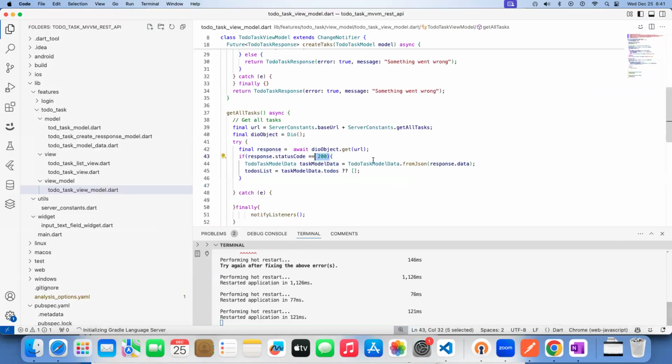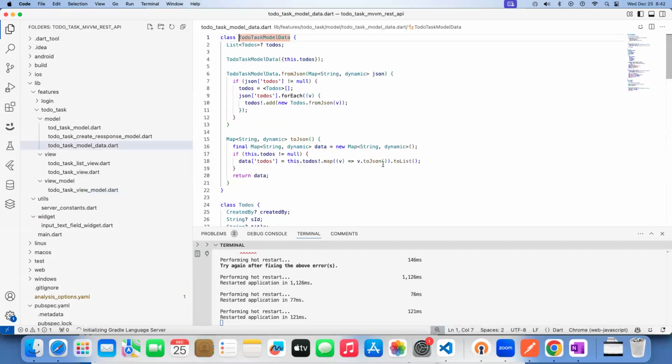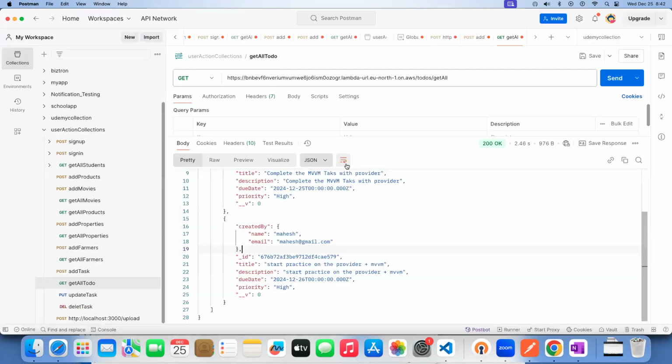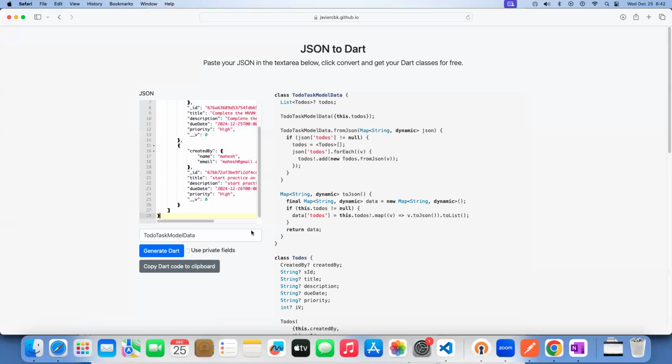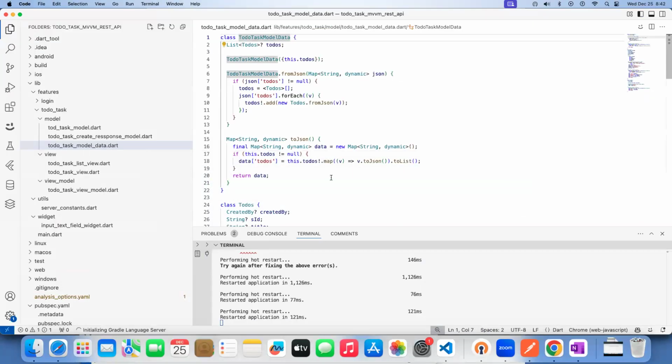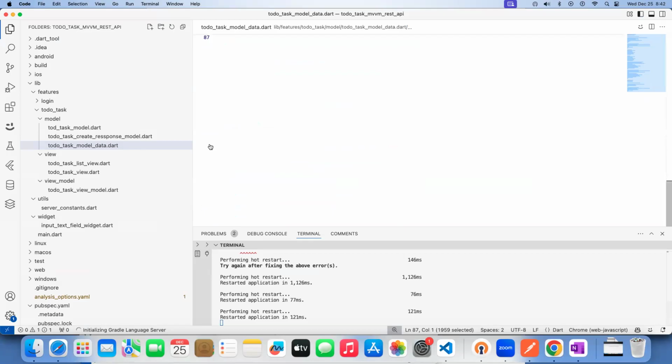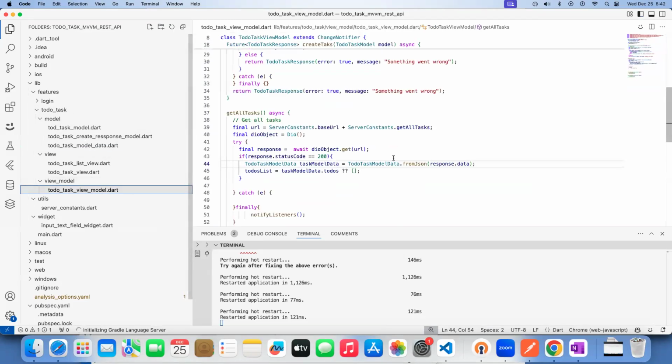The response that is coming from the API, we convert into this model class. I have already created this model, but the way to create it is that I copy this response, go to the JSON to Dart tool, and paste it here. It generates this class. I copy this code and paste it in this file, that is, in the model class. So in the view model, with the help of this class, call the fromJson constructor and pass the response. This response is converted into this model class.